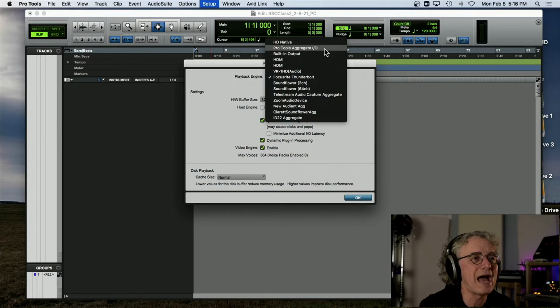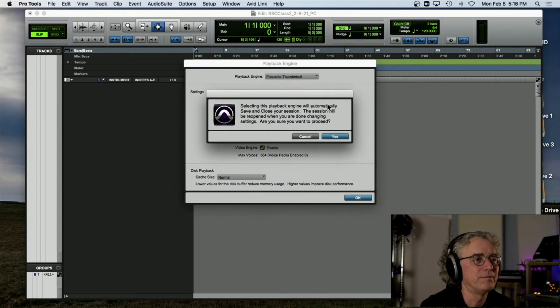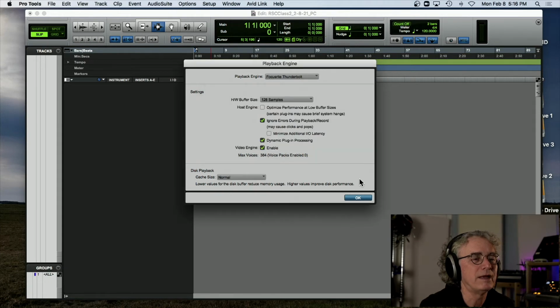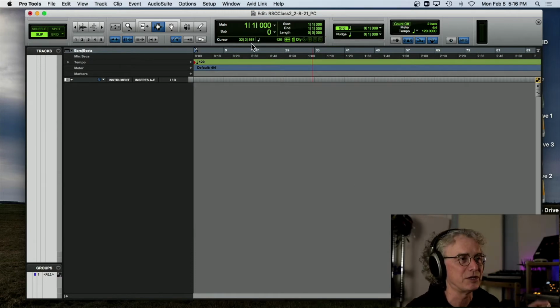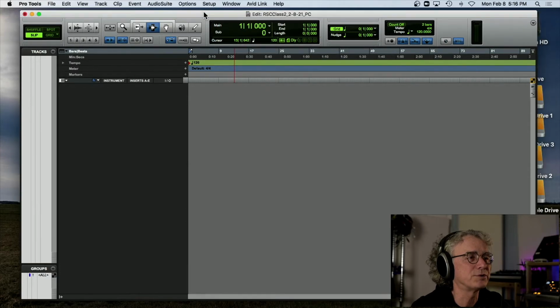Yours might say Pro Tools Aggregate I/O. Change it to built-in output. Built-in output. Then it'll come up with that dialog. You'll close the session and then reopen it. Once you've done it once, it'll stick every time. I have an audio interface that I'm hooked up to, so I'm not going to change it. Otherwise, you wouldn't hear me until I rebooted everything.